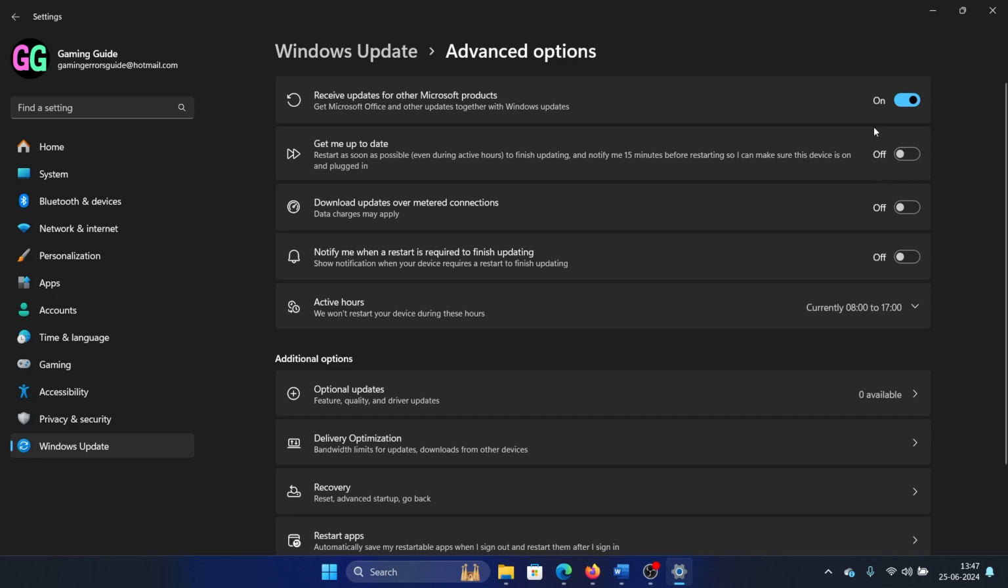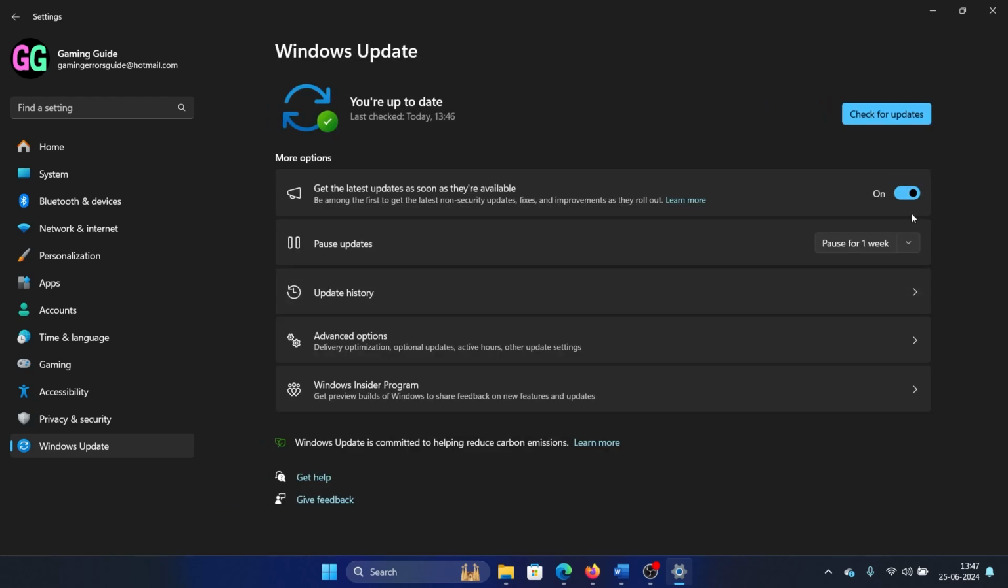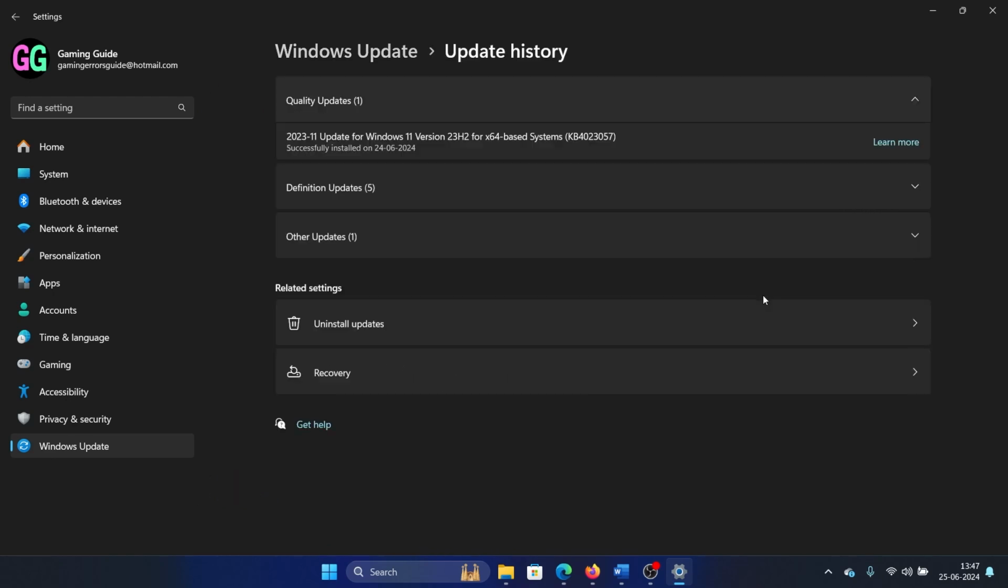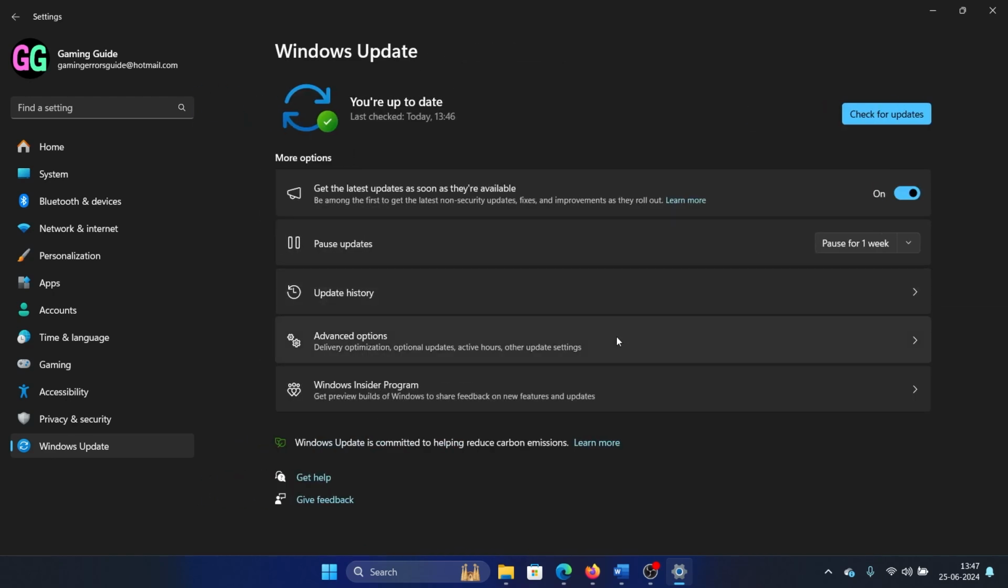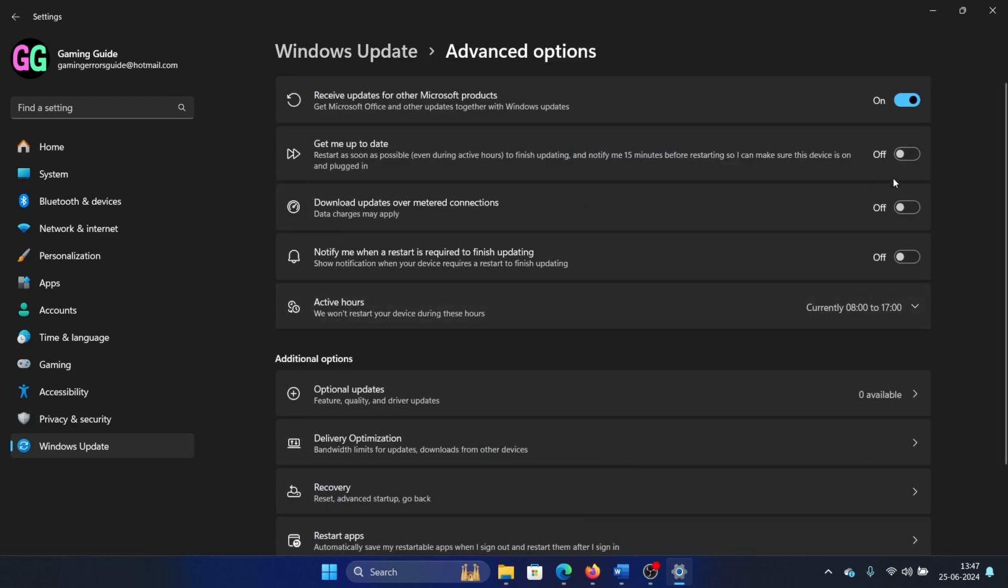So I don't want to switch it on because I want to keep working on it, but you can choose according to your own needs. And I'll tell you why you don't need to switch it on, because if you turn on this switch here, get the latest updates, your system will be updated anyway when you restart it. Unless you don't restart it at all, you don't need that option.